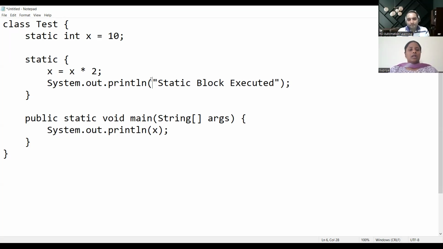So here the process of the Java virtual machine starts with the main, and then later it goes to the static blocks. So it will first print the value of x from the main, and after that it will execute the static block, which will print static block executed.